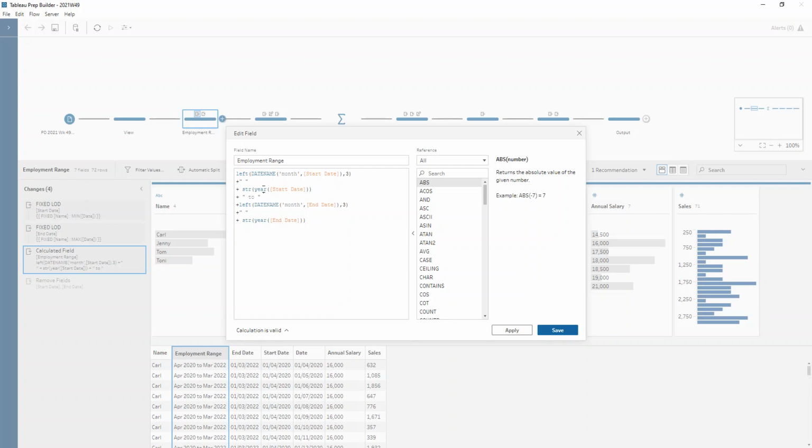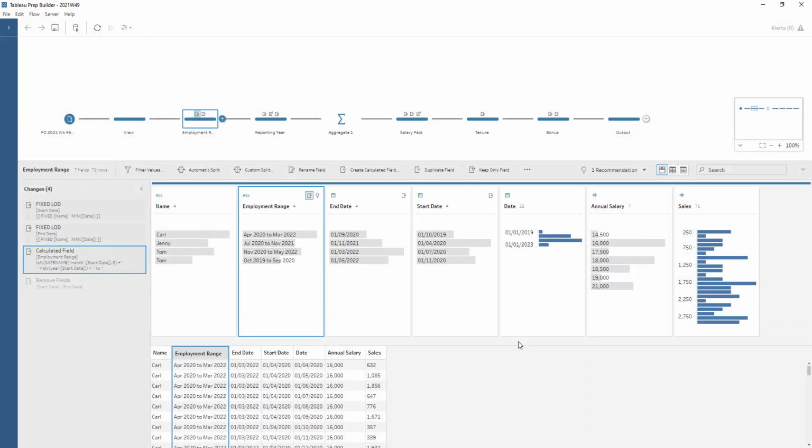The reason that I'm using the year function here and the date name function there, I could have used the date name function here as well, but I can't use the month function here because that would return the numeric month rather than the name of the month. That's why I've had to use the string here and not there. And then I just similarly add in the 2, and it's very similar for the end date. Okay, hopefully that calculation made sense. I'll hit save, and now we've calculated our employment range.